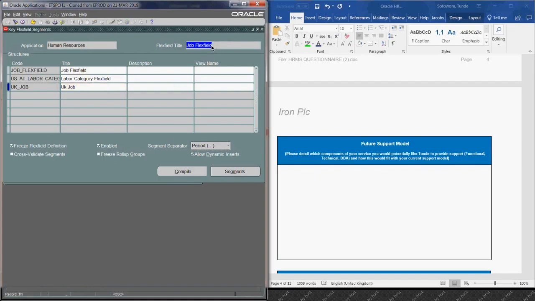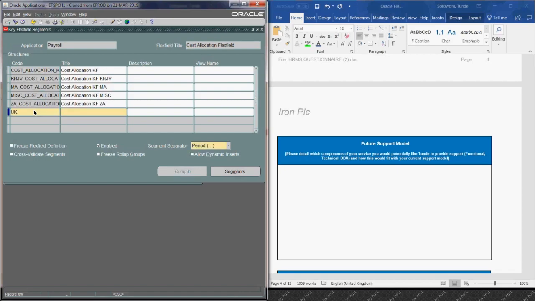The next thing you need to do, remember I said costing. Cost allocation. So here we can just put UK_cost.